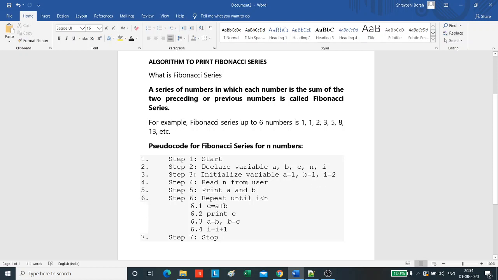Next step is read n from the user. n here is the number of terms that we want to print for the Fibonacci series. For example, if n is 6, then it will print 1, 1, 2, 3, 5 and 8. If n is 7, it will print 1, 1, 2, 3, 5, 8 and 13, and so on. So that we will take as an input from the user.